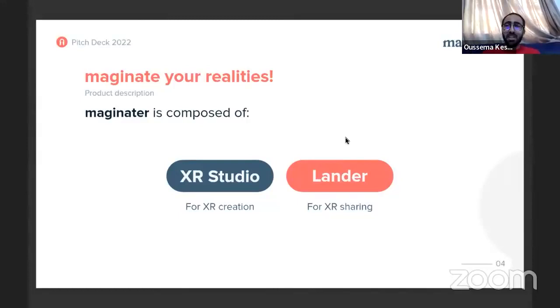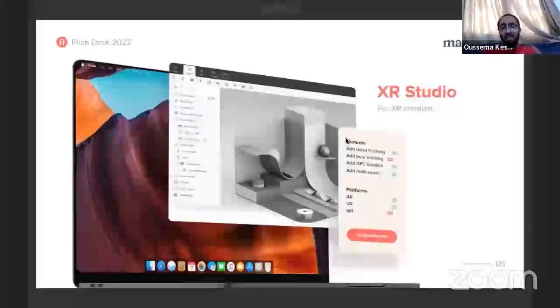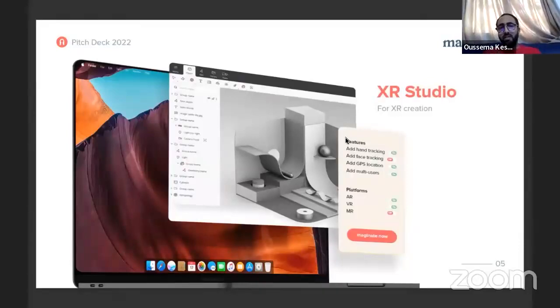So this is the XR studio, for example. As you can see, it's a very intuitive studio. We made sure that every button there is very similar to other buttons that you have seen in other software, so you will feel like you're using Word, PowerPoint or Photoshop, or a software that is very, very easy to use.